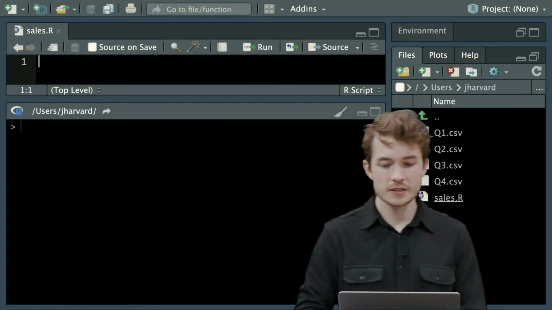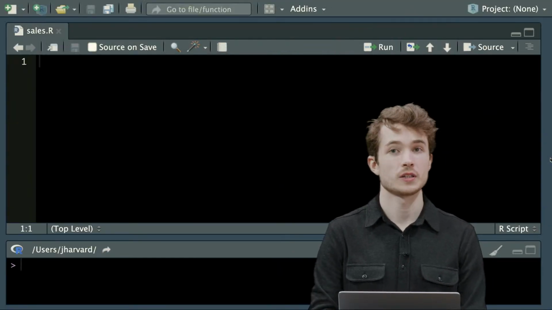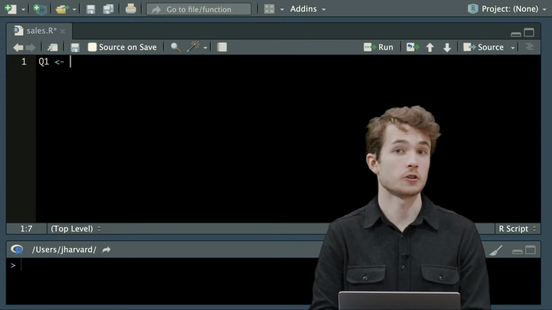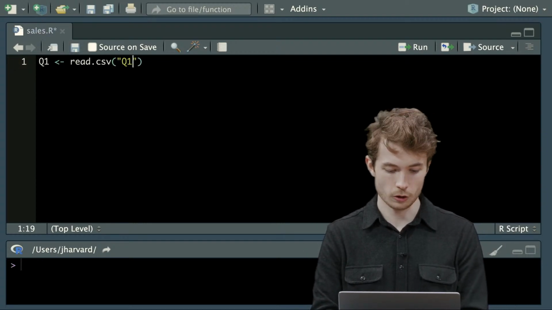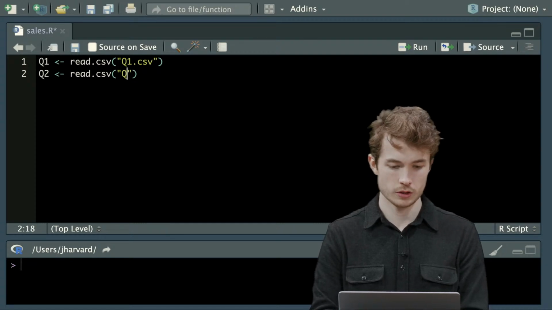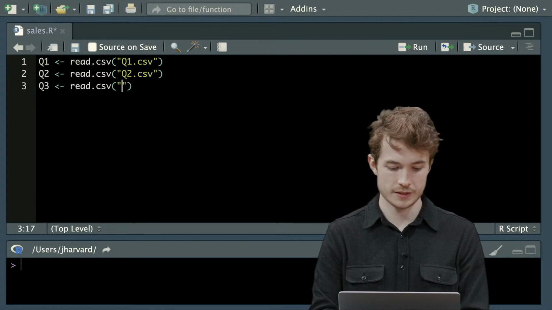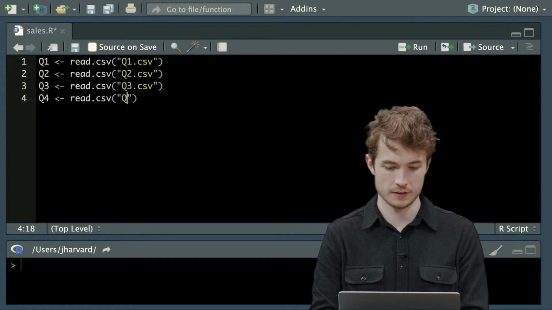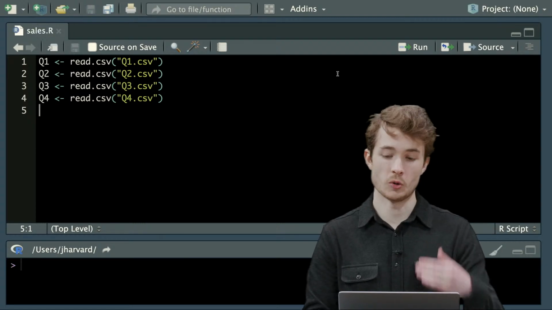And now, let me see if I can first read in each of these individual data files. Maybe I'll call the first one simply Q1 for the first quarter, the first 3 months of this fiscal year. I'll read the CSV called Q1.csv, and I'll do the same for Q2.csv, the same for Q3.csv, and now the same for Q4.csv, just like this. And now, if I were to run all 4 of these lines of code, top to bottom.